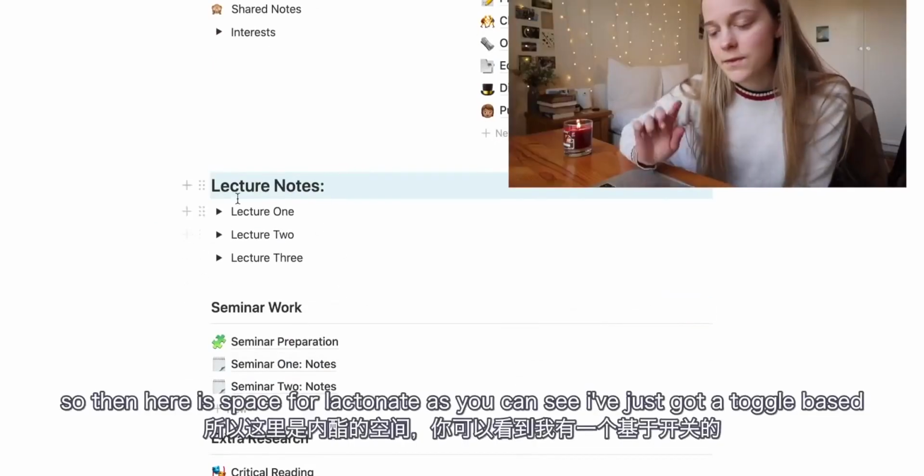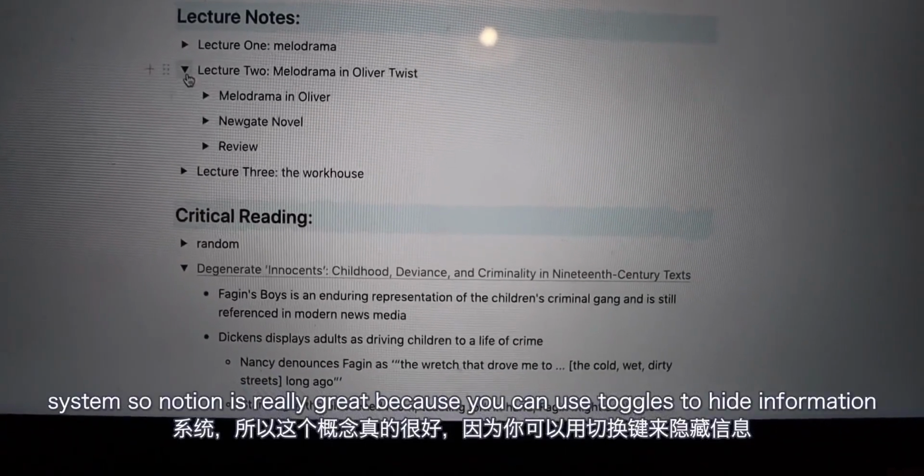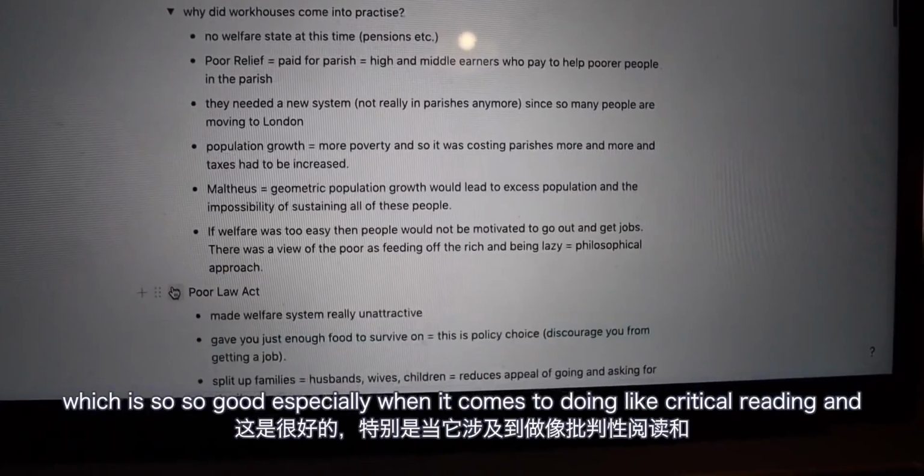So then here is space for lecture notes. As you can see, I've just got a toggle based system. Notion is really great because you can use toggles to hide information, which is so good, especially when it comes to doing critical reading and things.